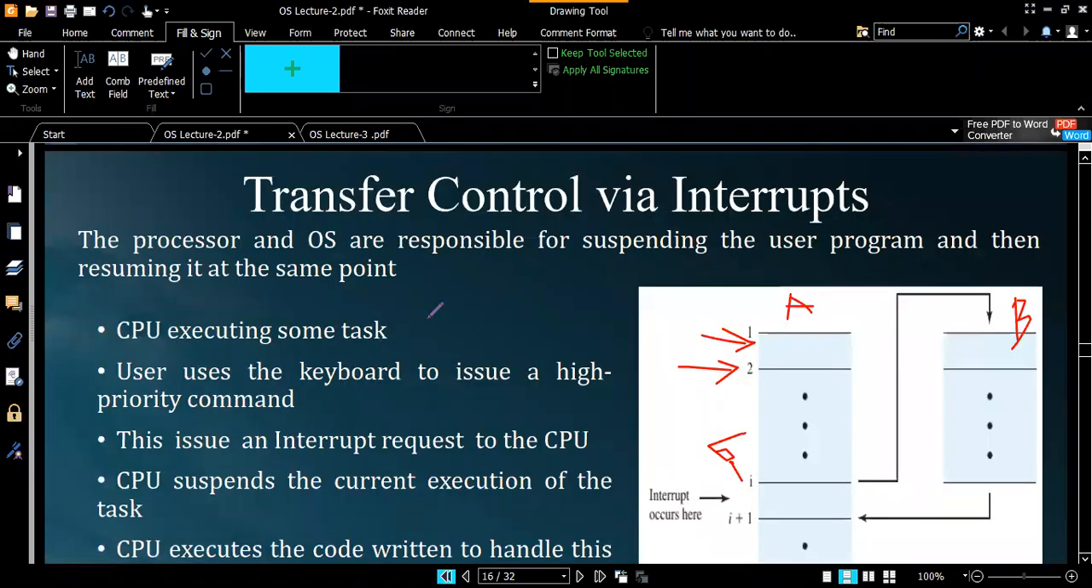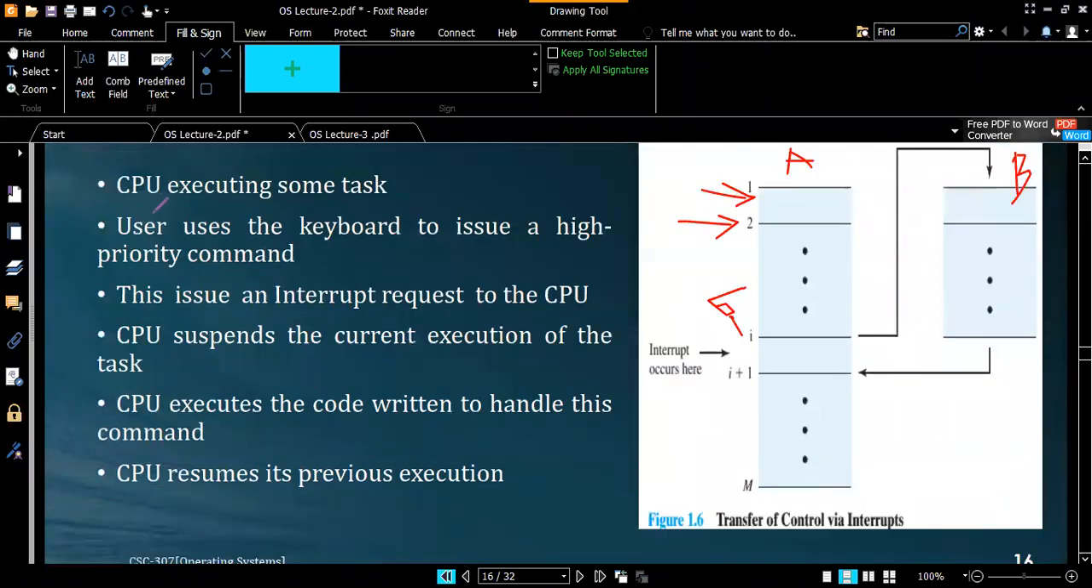Okay, now let's come back here. So as I was saying, CPU was executing some task. User inputs the keyboard to issue a high priority command. CPU issues an interrupt request and suspends the current execution. CPU executes the code written to handle the command. So that means to issue the code that is needed to handle the interrupt. There is a name for it. We call it ISR, interrupt service routine. We'll study in detail what ISR is in the upcoming slides and chapters, and then CPU resumes its previous execution.